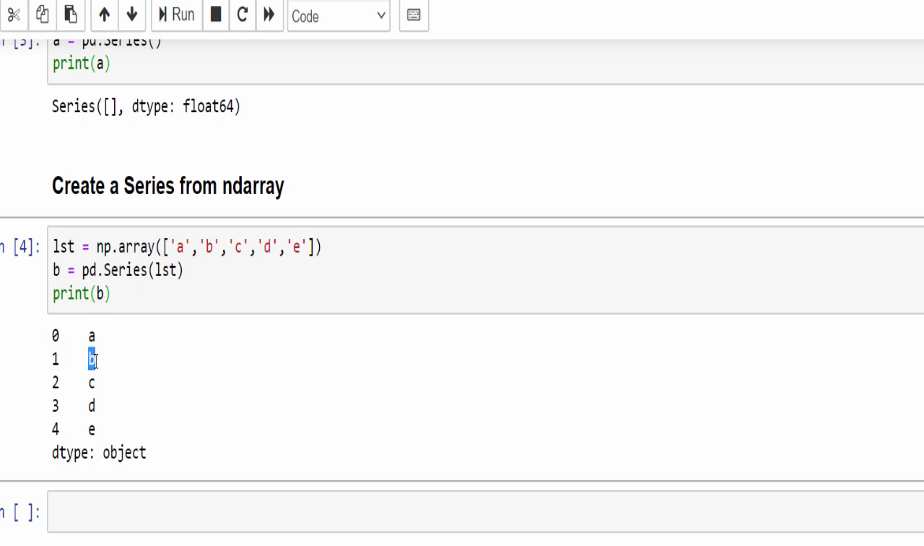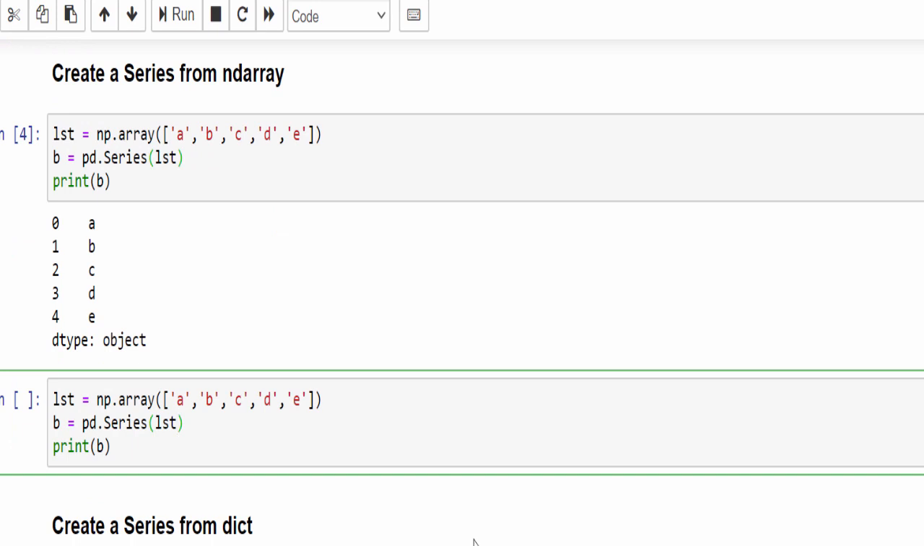For the list a, b, c, d, e, for each value the respective index values are assigned. For a it is 0, for b it is 1, and so on, and for e it is 4. Always remember, whenever we talk about index, it will start from 0. Here 0, 1, 2, 3, 4 are the default index values assigned by pandas.